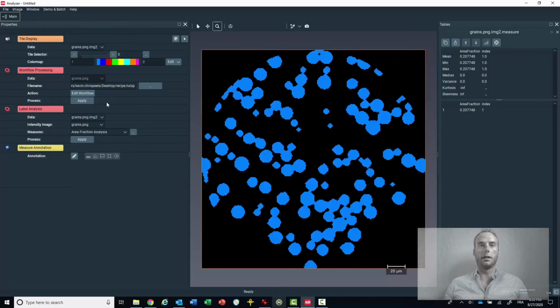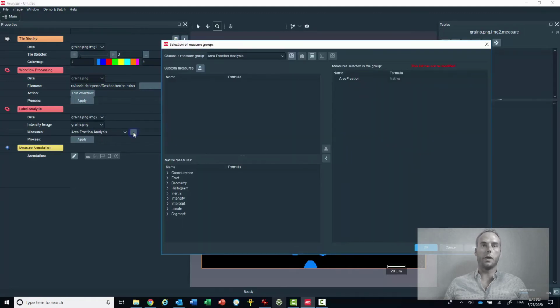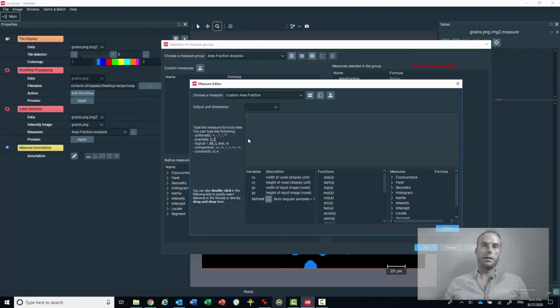Now I would like to compute the area fraction, but relative to the area of all the grains only. So for that, I need to create a new measure. Let's call it Custom Area Fraction. And the formula Area over Maximum must be assigned to this new measure.